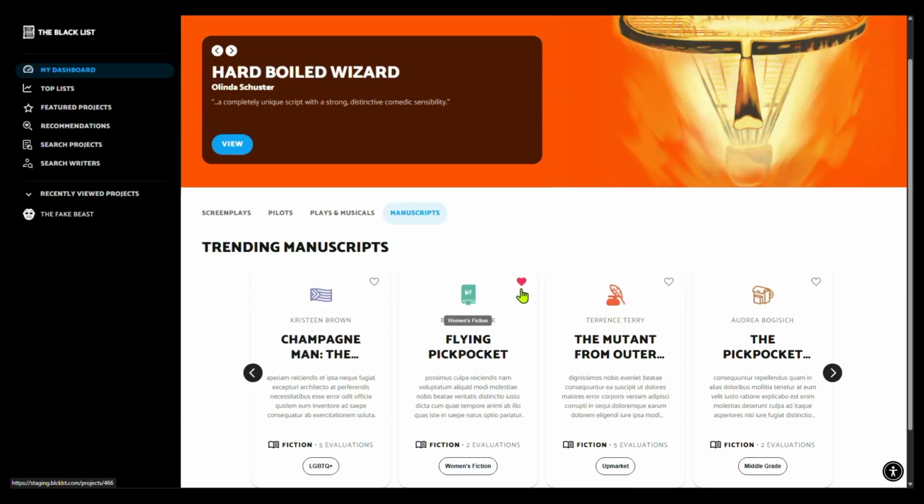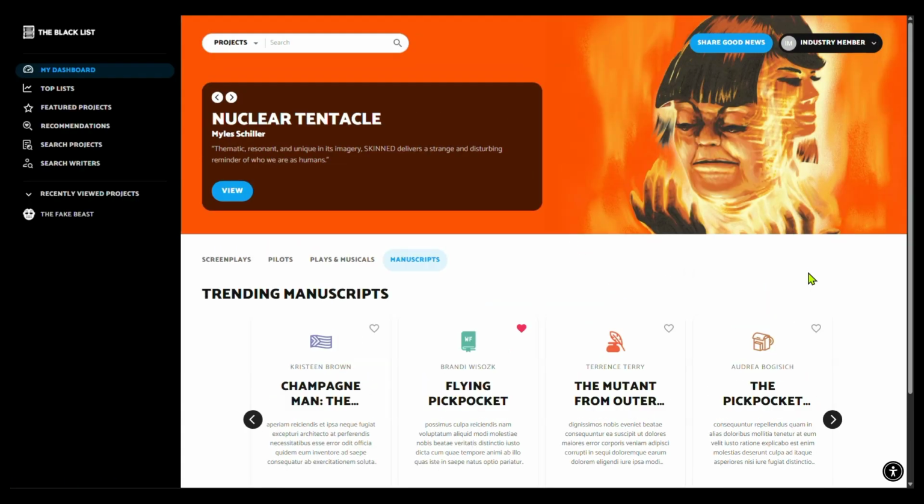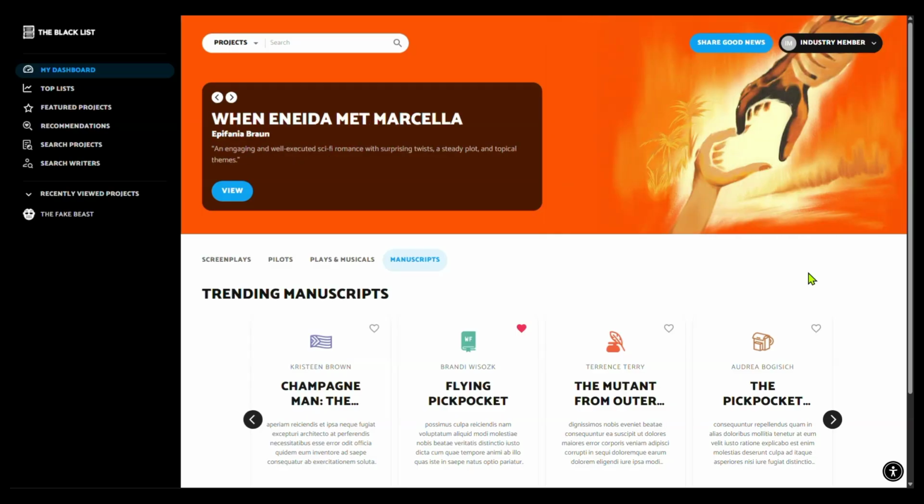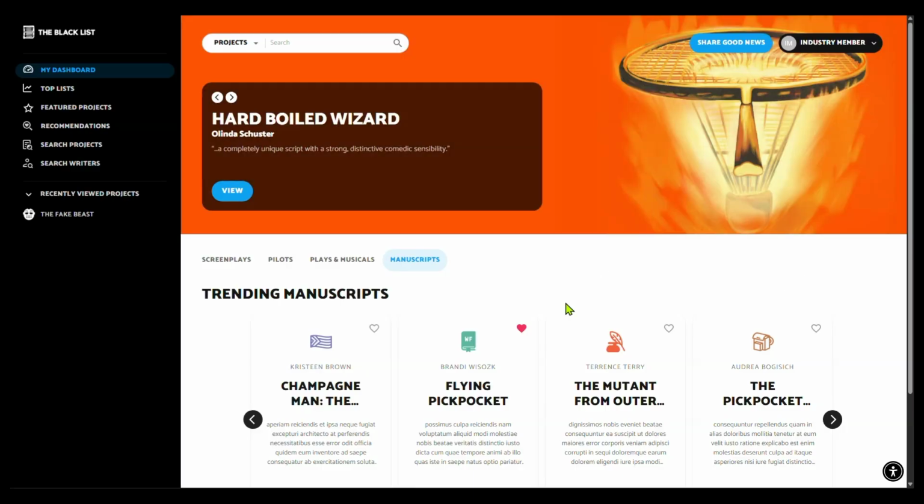So you can see right here, this manuscript has a heart right up in the corner. That's because I have favorited it. I think this is a really great way of keeping track of projects, certainly that you like, but also projects that you're just interested in or that you want to follow up on. It removes the need to create a separate notes app or have tons of post-it notes cluttering your desk. You can indicate all of this and keep track of it in the site itself.